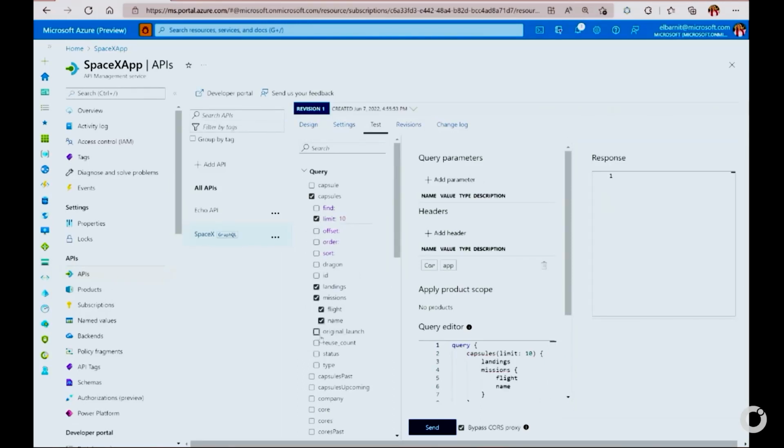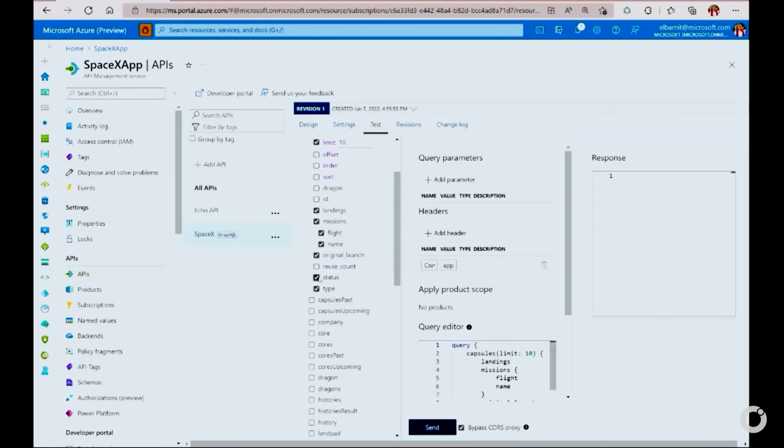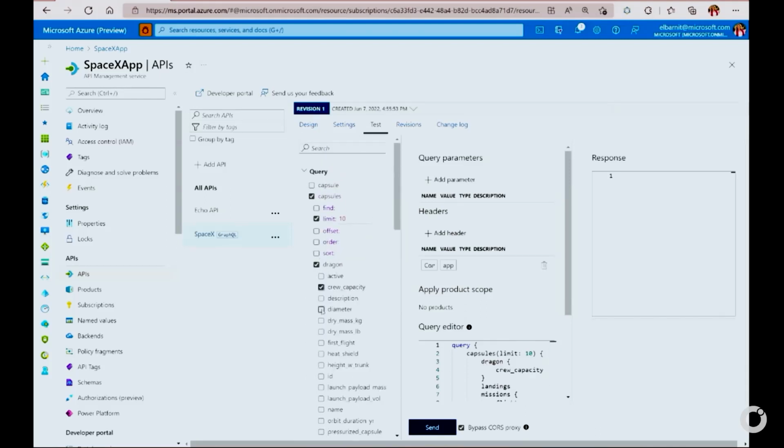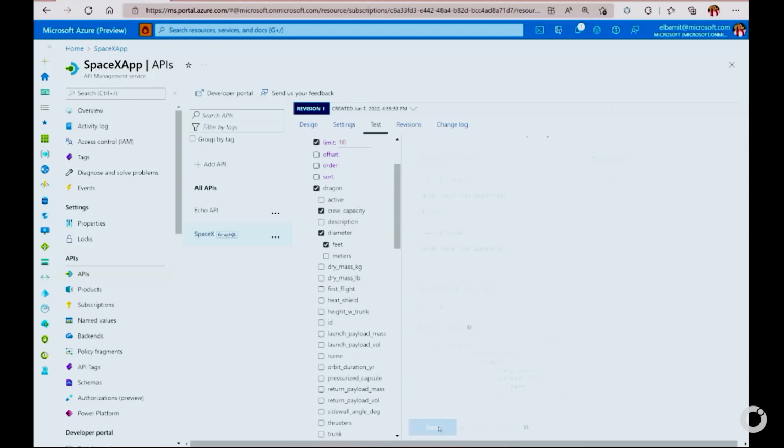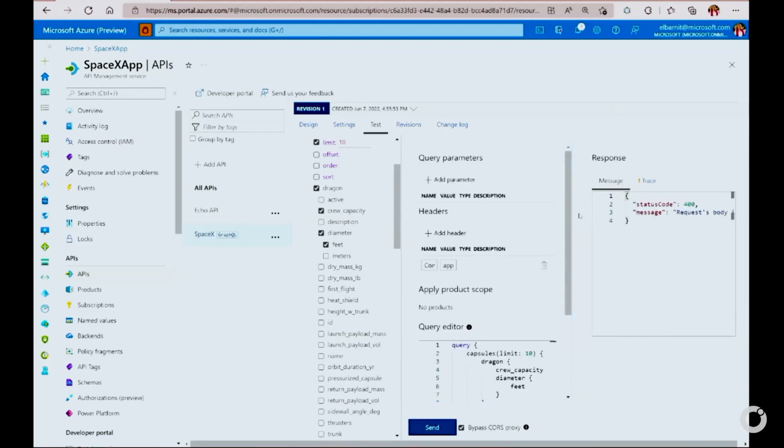So now what I'm going to do is create a really large query and see if I can hit that limit. If someone's trying to get a bunch of information about these rocket capsules, I want to make sure that maybe they don't do that.